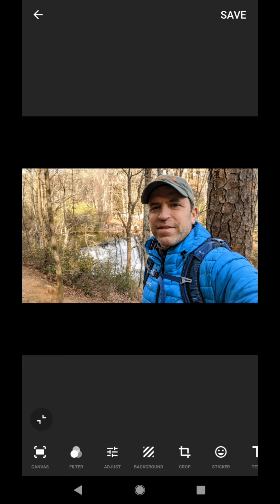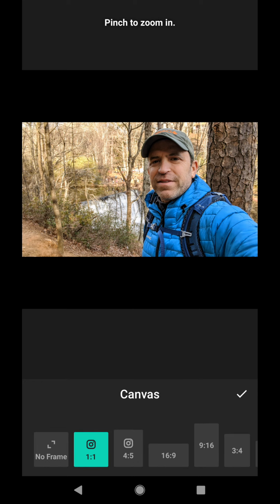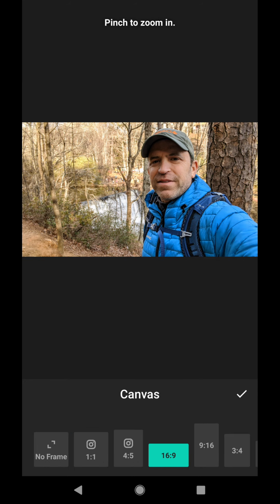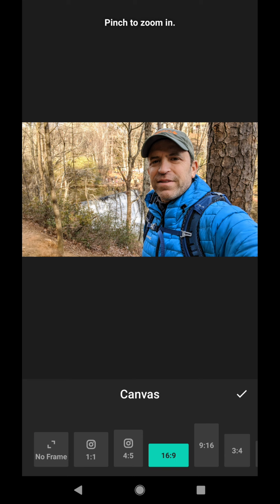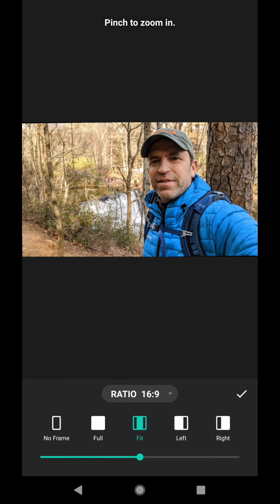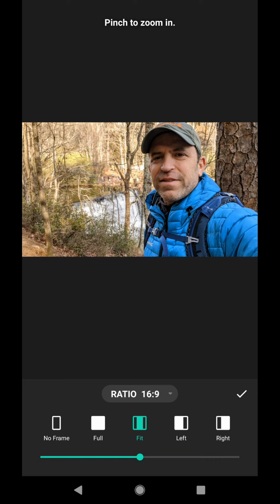Or the right way to really make this work is, on the bottom left, you're going to click this canvas icon, and then you're going to click ratio and then 16:9. So now this is properly fit for your YouTube video. You're going to click check, and then just make sure it's checked. You can see there are different options, but you always want to make sure it's 16:9 for the photo. You could pinch and zoom and adjust as well if you need to.